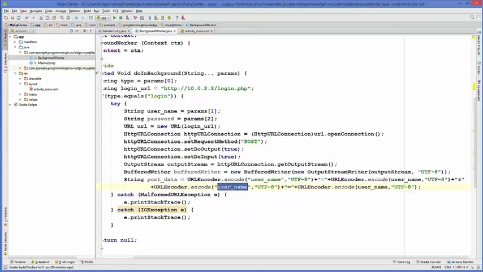And this time this will be our password field, so just write password and password. So this is our post data URL. Make sure there is no space here and you have an ampersand here.